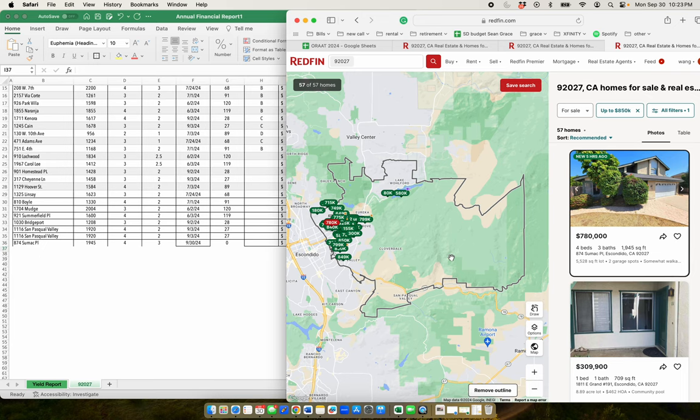Hey, welcome everyone. Today I'm going to show you how to become zip code experts, because one of the most important things as a real estate investor is to know your buy box and know your zip code really, really well so that you can understand your yield, your average yield, and what the cash flow is.